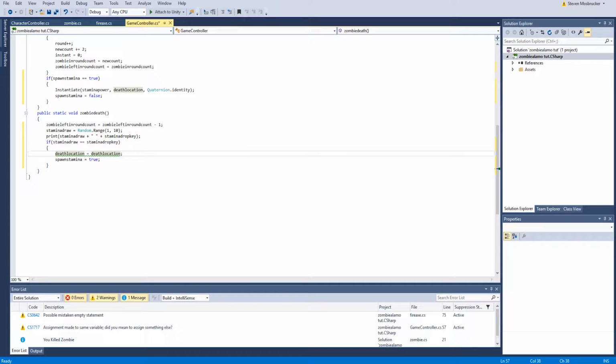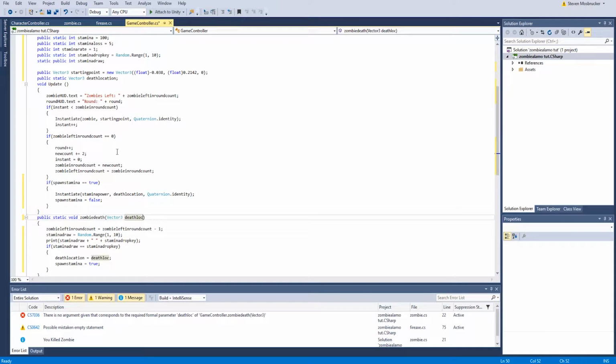Death location equals death loc. Okay, so now we're going to add a parameter here that basically says that we're going to accept the death location of the zombie. Death loc. Okay. So now we're going to accept the location of the zombie. And that looks good.